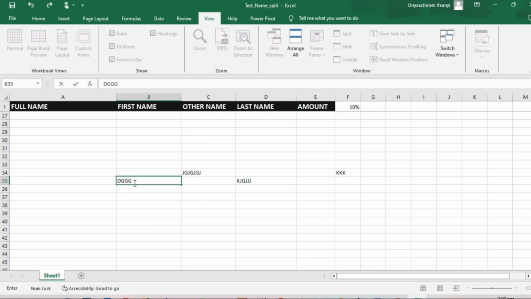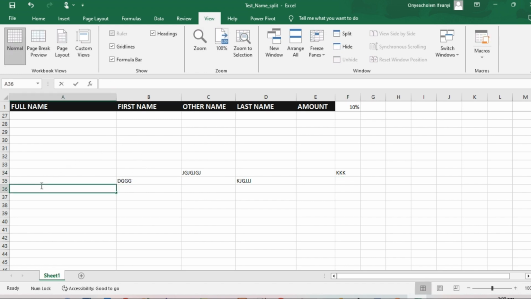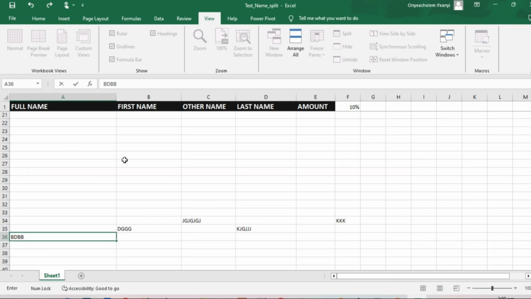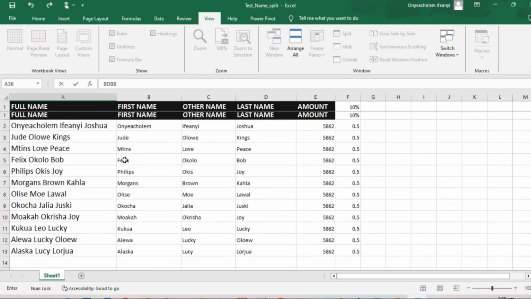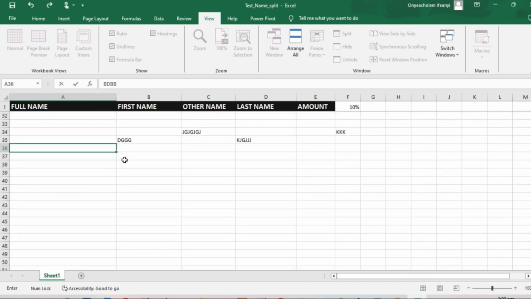If I'm typing here, I'm typing with respect to first name. If I'm typing here, I'm typing with respect to full name, because the column has been frozen, unlike the initial stage where, when I scroll up, it will be hidden. So this is how to use Freeze Panes, and this is the reason why we need it.